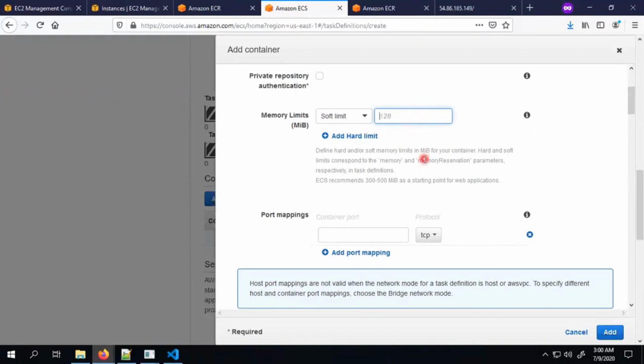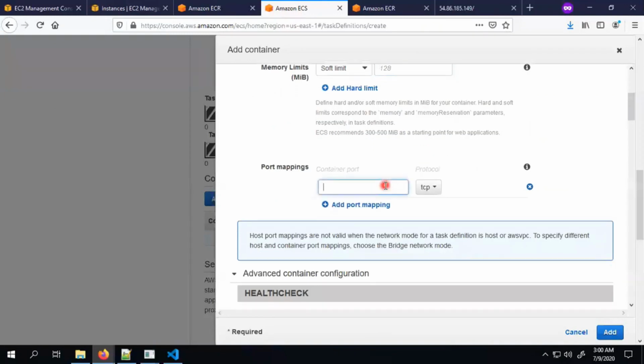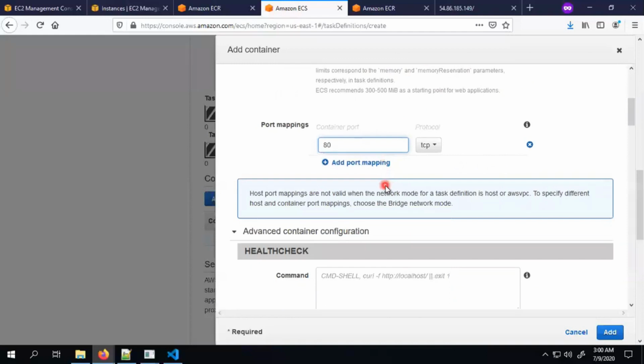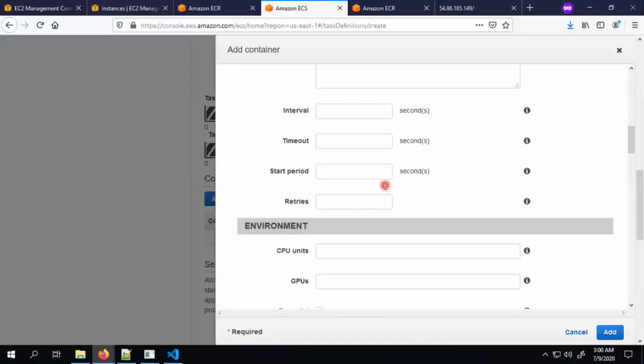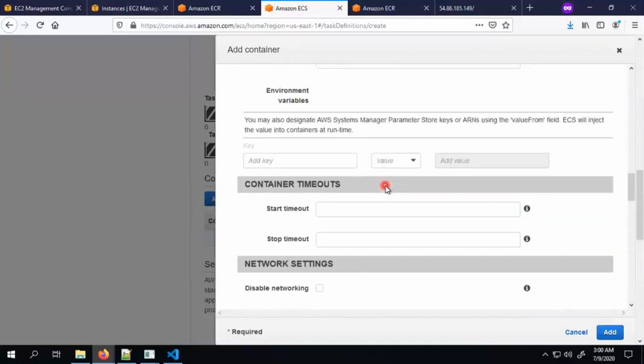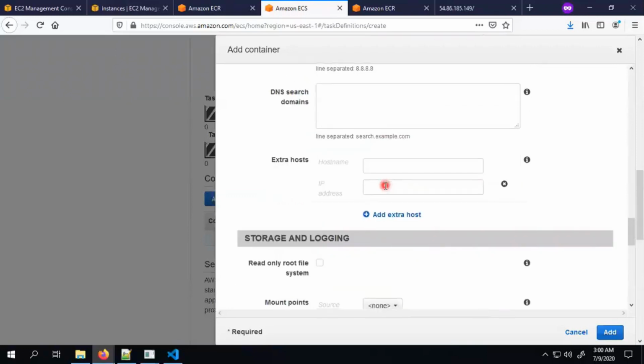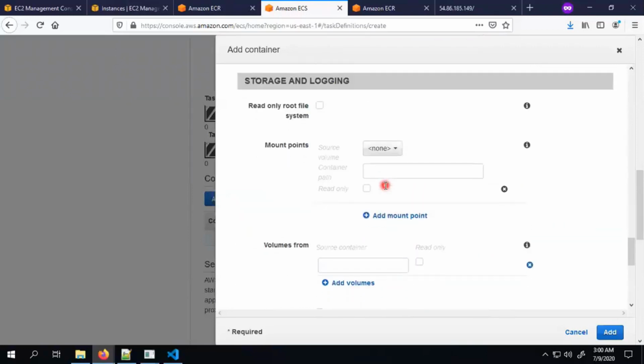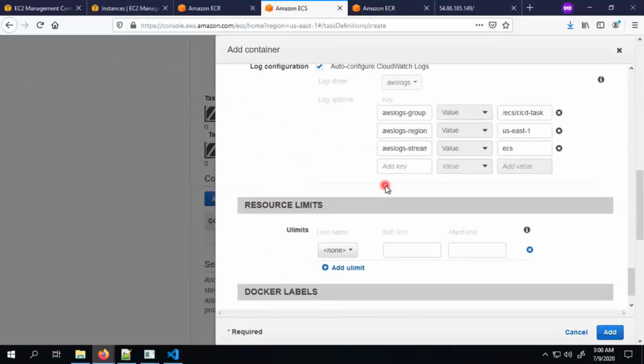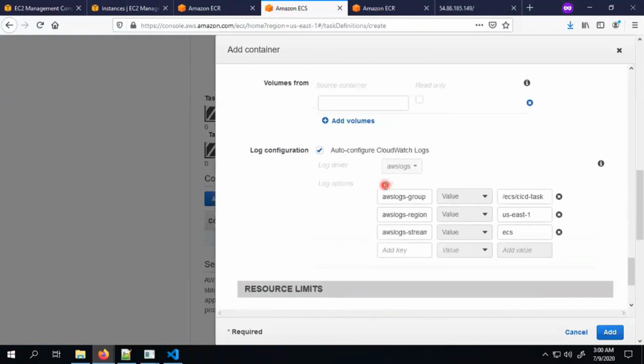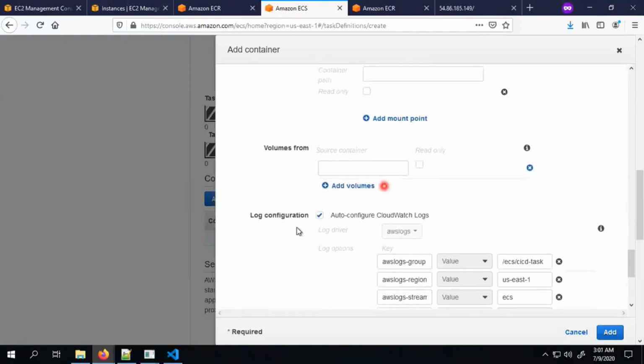But again, I'm not going to do anything. I'm just putting the port number 80, okay, because my container will be running on port number 80. And then let's go down, and storage and logging. I don't want to make any changes here. And this is one of the important things about the log.